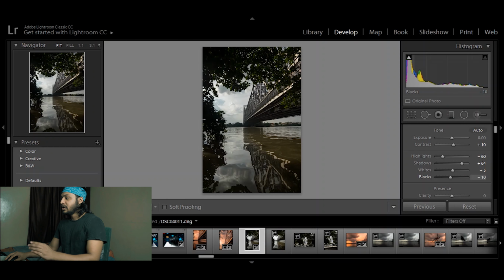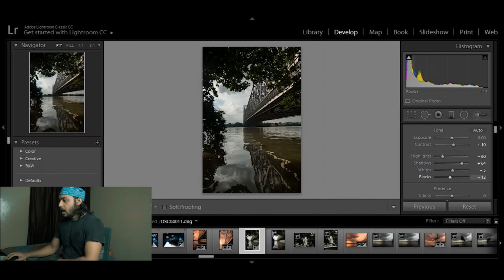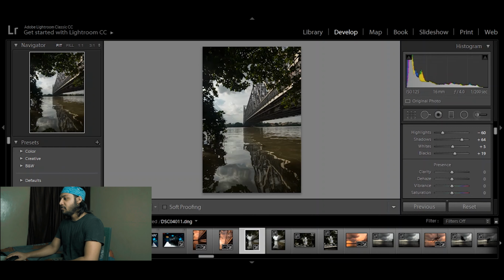Right now you can see I'm focusing on the histogram also. On that histogram you can see the left side is showing the blacks, shadows, exposure, and the highlight. I have to keep that graph properly in the middle, so that the shadows and highlight will be exposed properly. So I will see that histogram, and accordingly I will play with the black, and increase or decrease. I'm gonna increase a bit, I think 19 is fine for me.